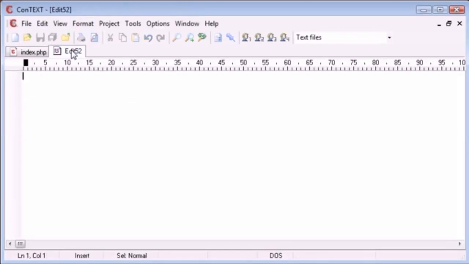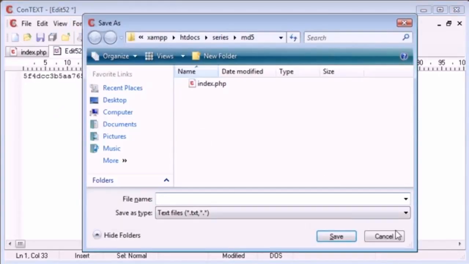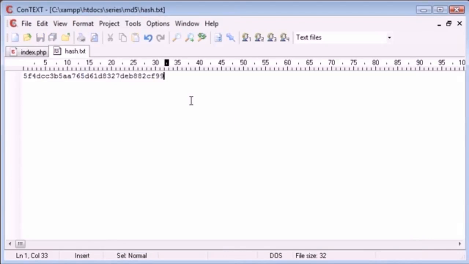Let's paste it in there. And we're going to call this hash password.txt. So obviously this would be an unsecure way of storing a password because someone would be able to access it.